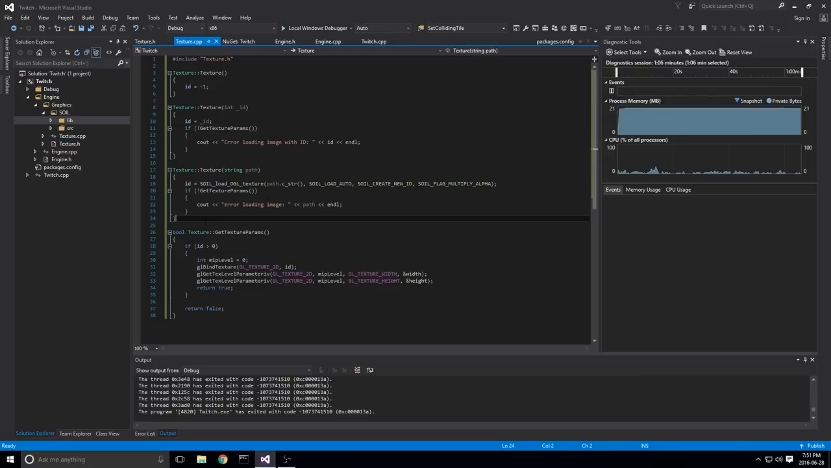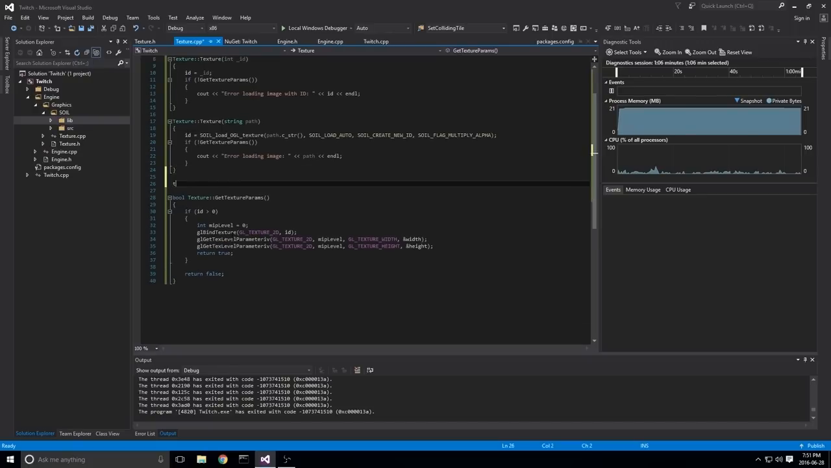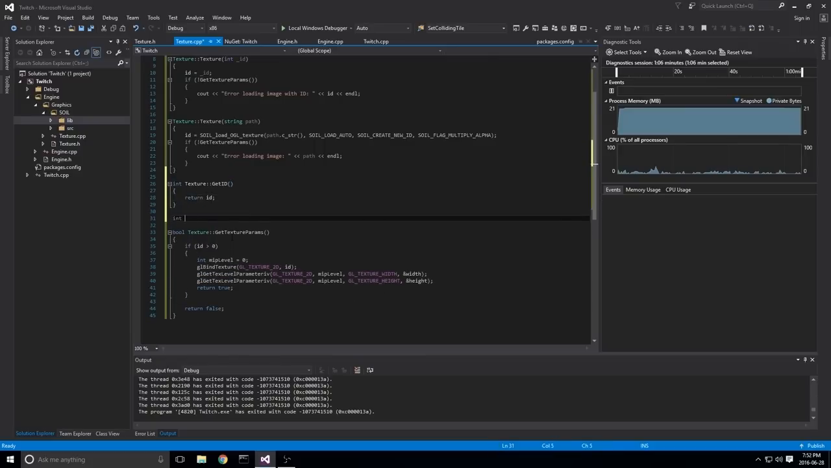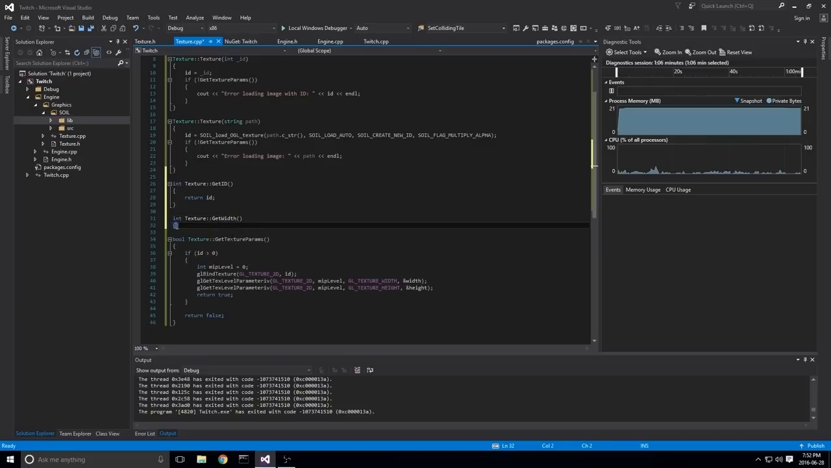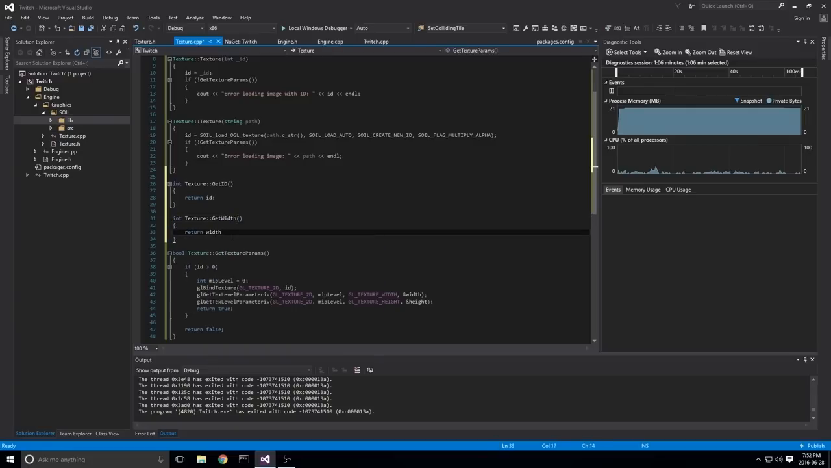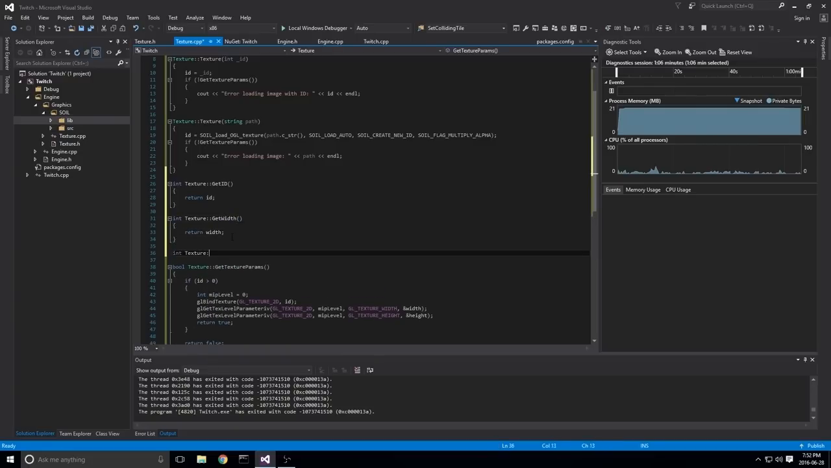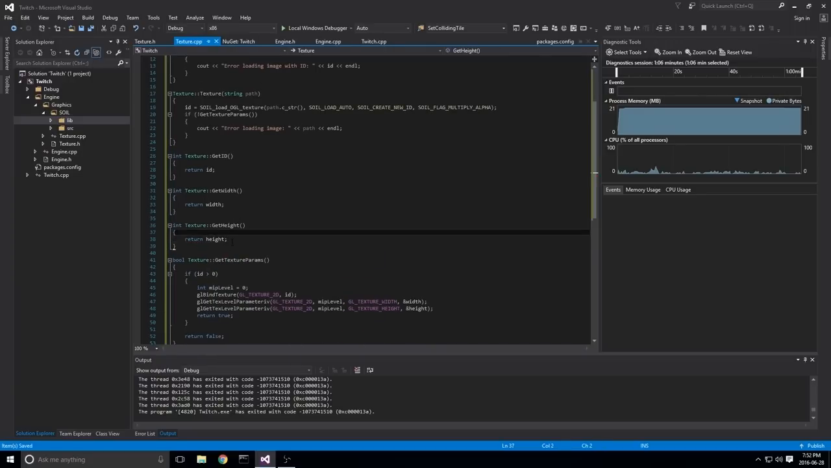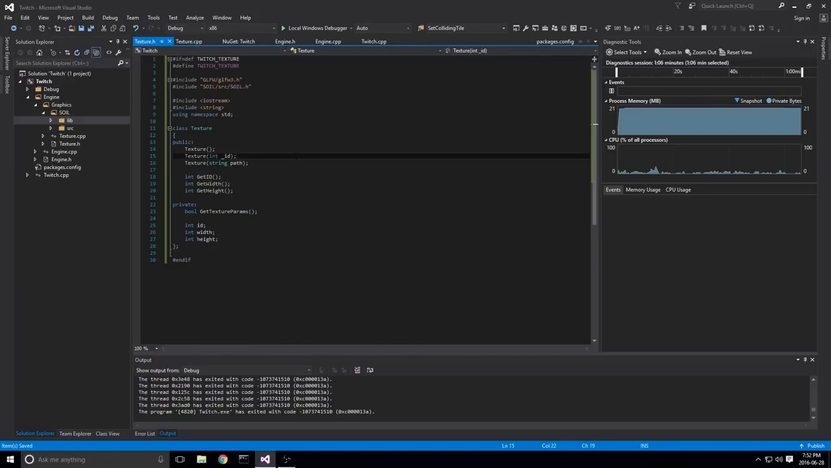I guess we have to create those getters. So these are int texture get ID, return ID, and then int texture get width, return width, and then int texture get height, return height. There we go. Okay, so the texture is good. Everything here is satisfied, so we should be good to go.